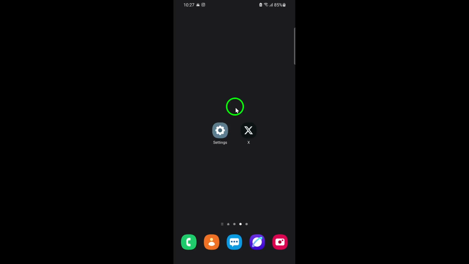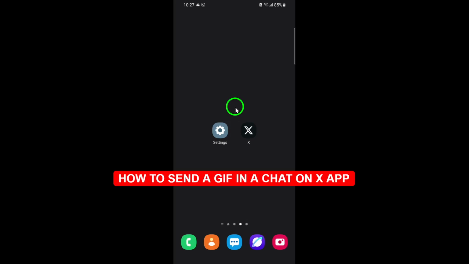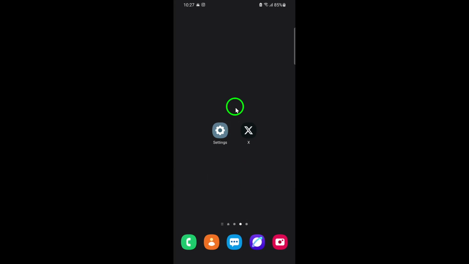Welcome! In this quick guide, I'll walk you through the simple steps on how to send a GIF in a chat on the X app. Whether you're new to the app or just want a refresher, sending GIFs is an easy way to make your messages more fun and expressive.